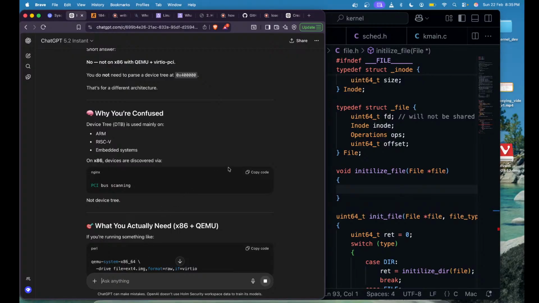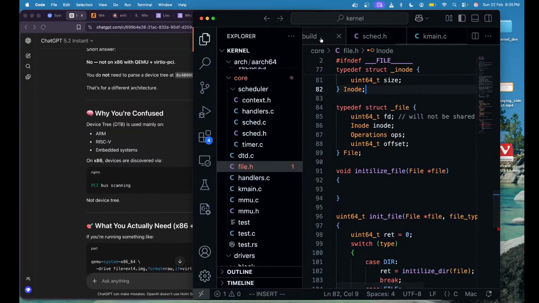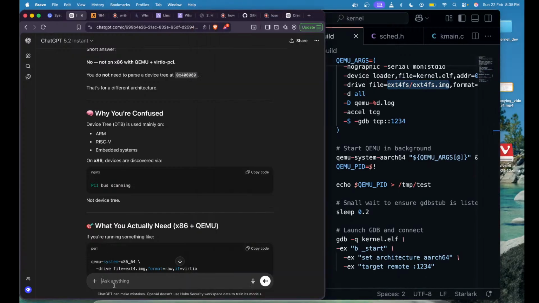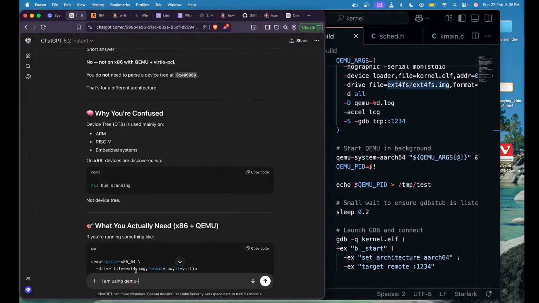Oh, wait. I'm using QEMU. What am I using? AArch64.